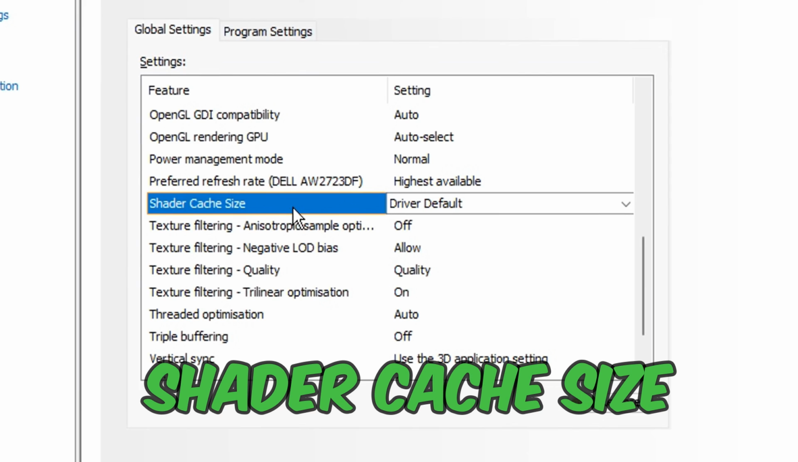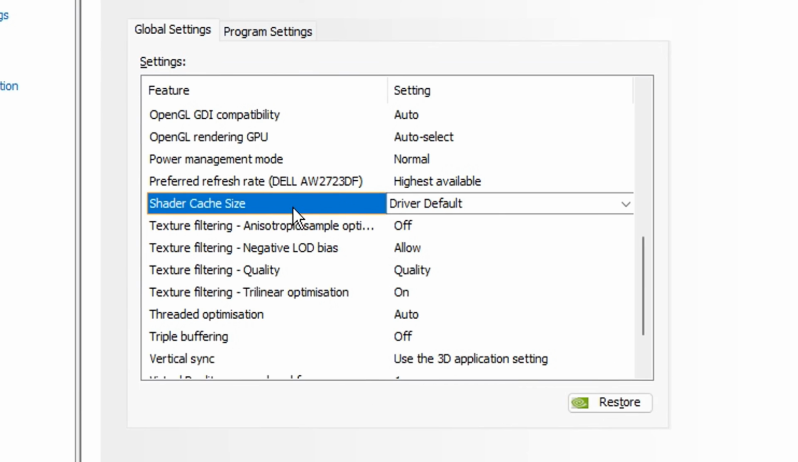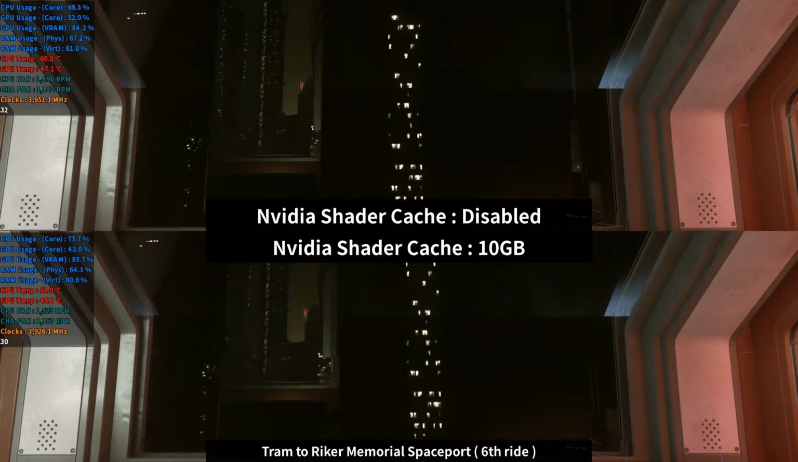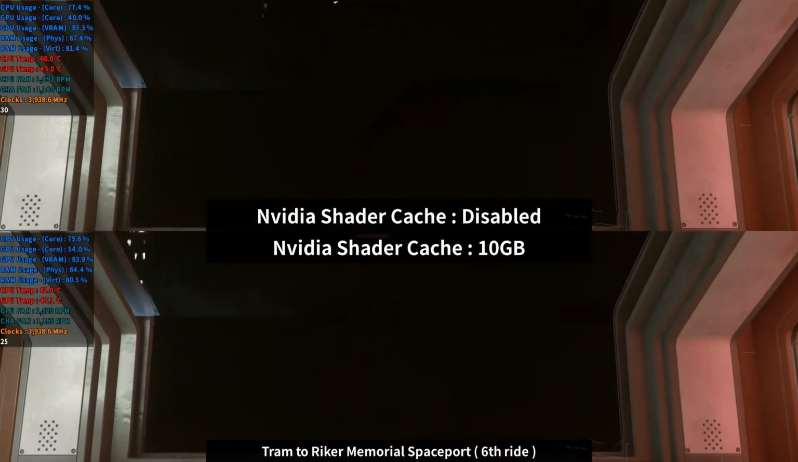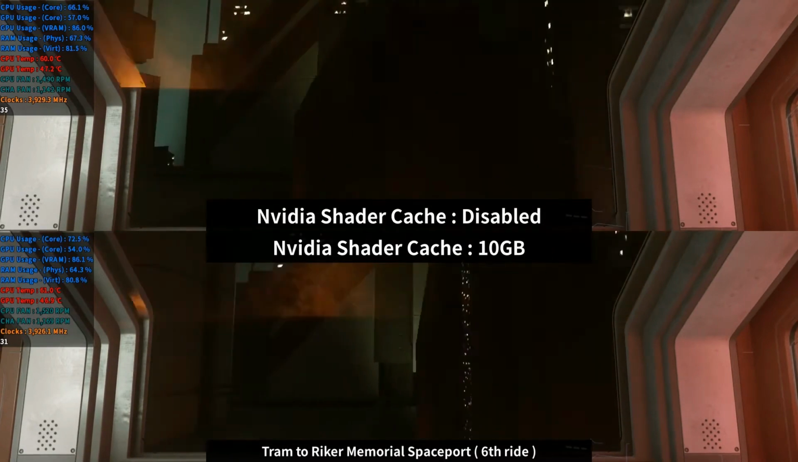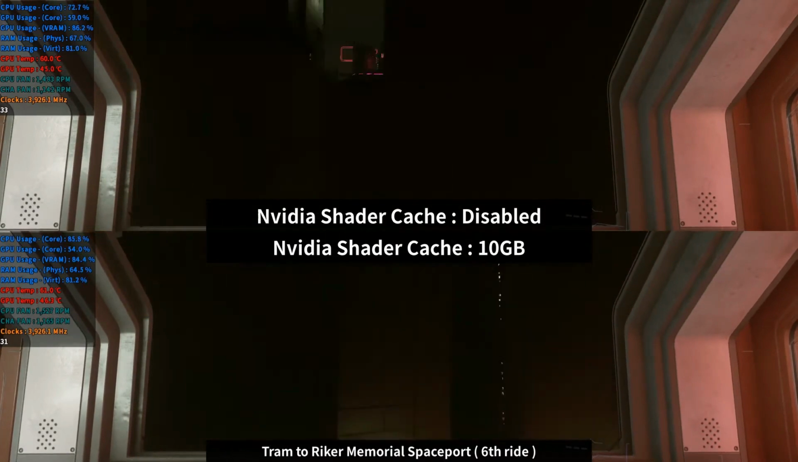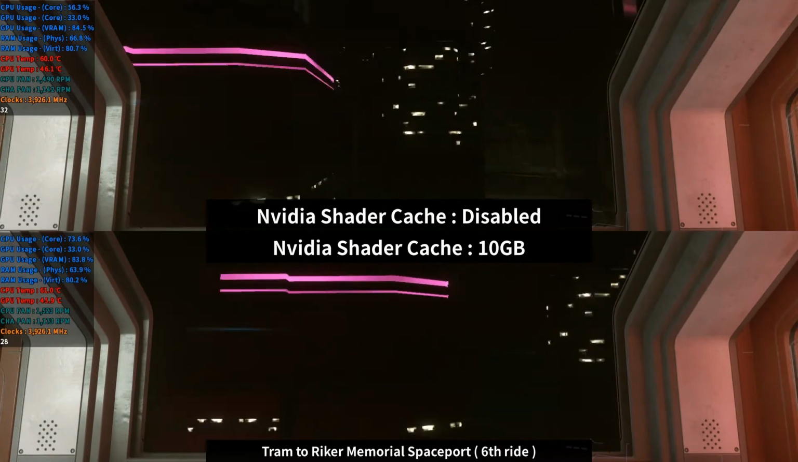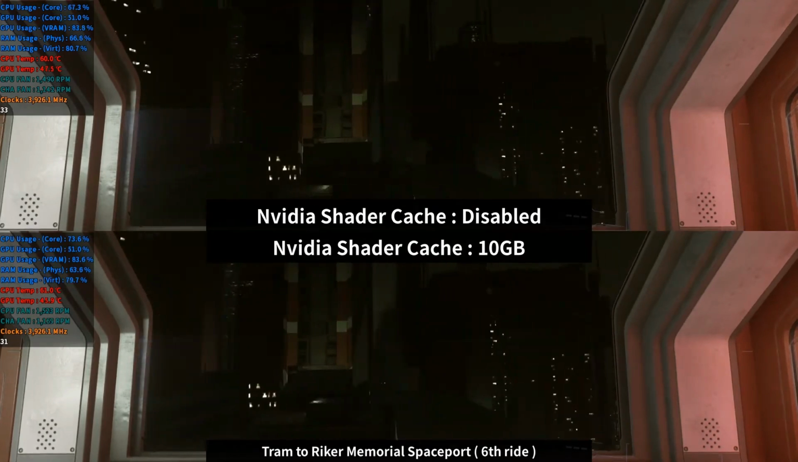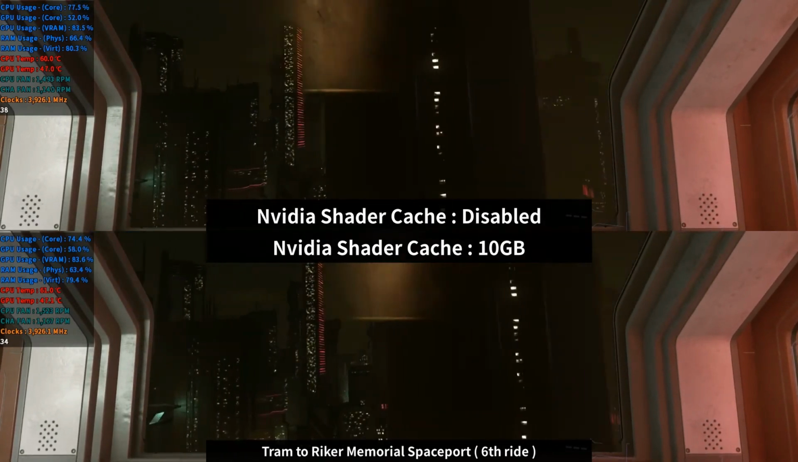Shader cache size stores any shaders from the game for use later. The larger the shader cache, the less likely you are to regenerate shaders, resulting in better performance. However, this uses disk space. Most people set this to 10 GB as it helps with frame rate stutter. I keep it on default as I haven't noticed much difference.